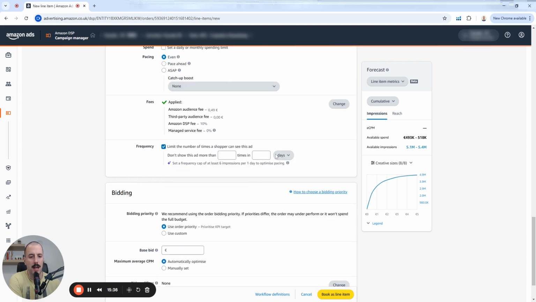And now the frequency cap. If you remember from the previous video, I think we set order frequency capping to 10, so we can maybe have this at, I don't know, 5 for one day. I will leave it at that.